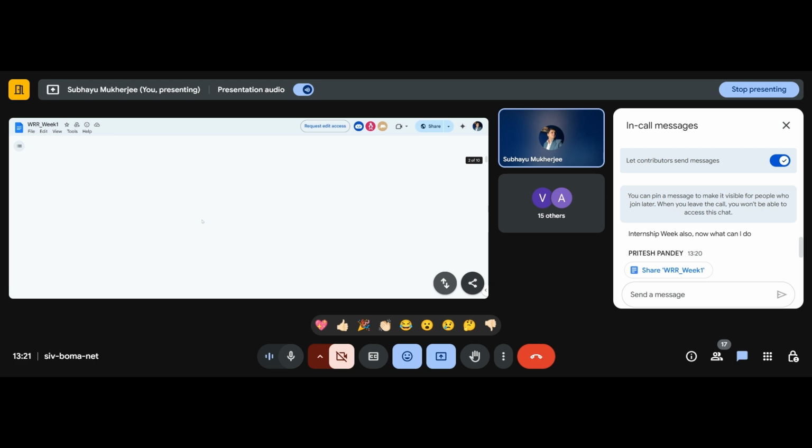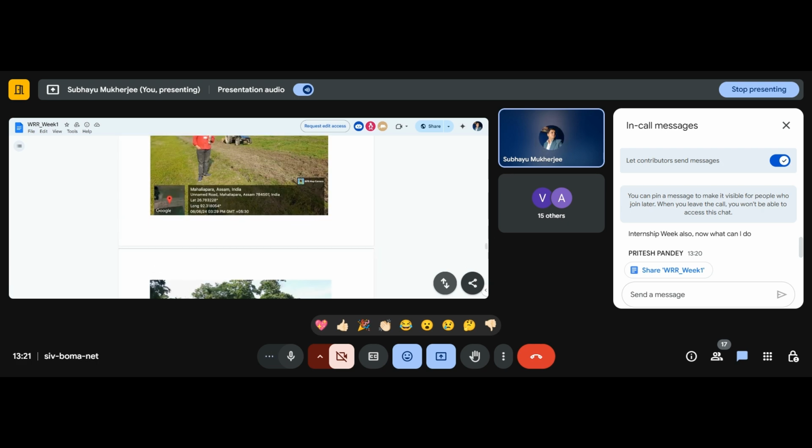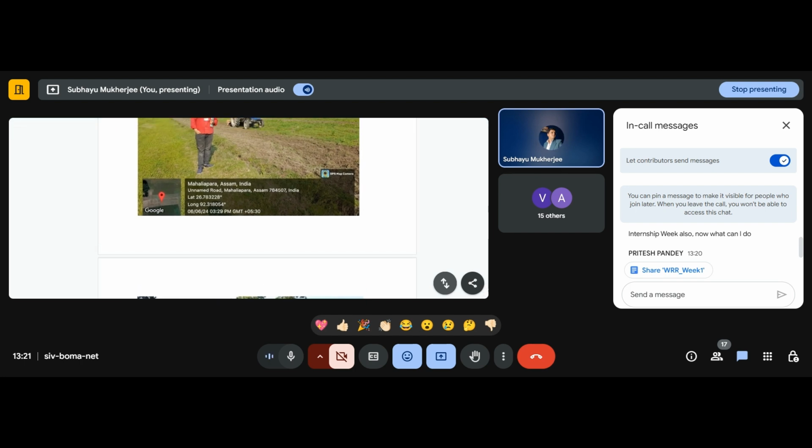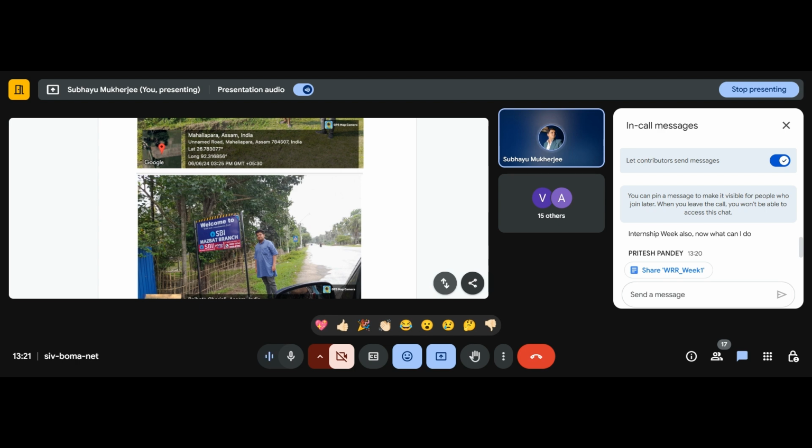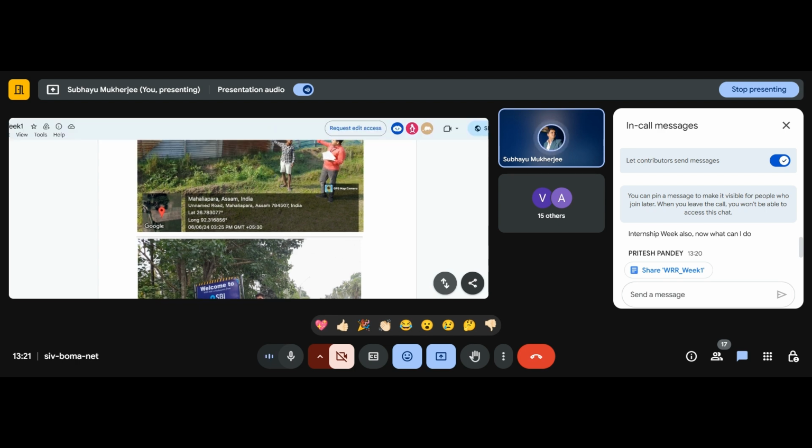Now, what is a geotagged photo? Let me show you. Look, here every detail is specified. What's the place, then latitude, longitude, date, time, everything.